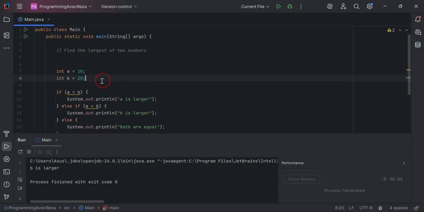Now I would like to find out which one is the largest number. Obviously we know it, b is 20, so b is the largest number. However, I would like the compiler to decide this for me. In order to do that, we need to have an if condition there.